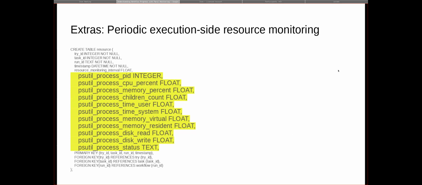If you turn on resource monitoring, every few seconds, Parsl will look up the various process stats of your tasks, so CPU time, disk usage statistics, and store them in the database. So this just gives you raw data, if you want to debug: is my process suddenly consuming a lot of memory and I don't really understand why? You can turn this on and collect a lot of data. It makes the database quite big, but if it's useful, then it's useful.